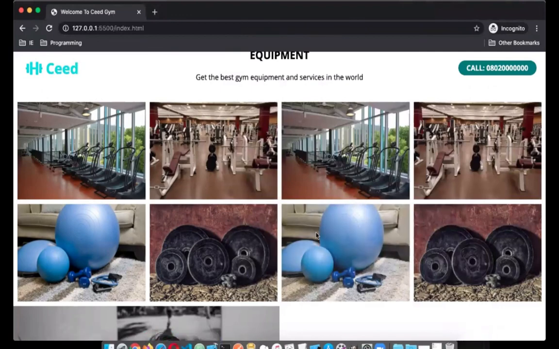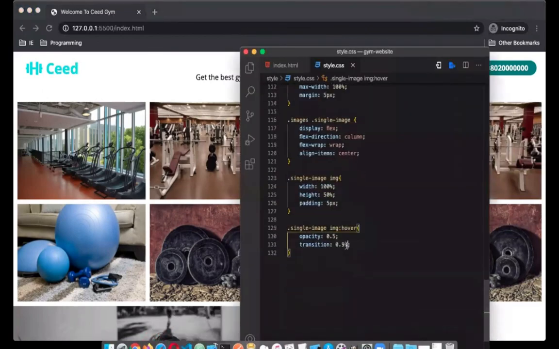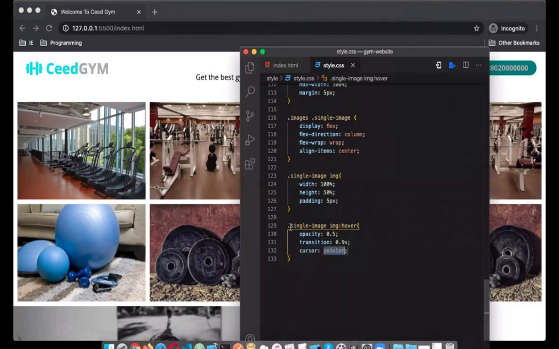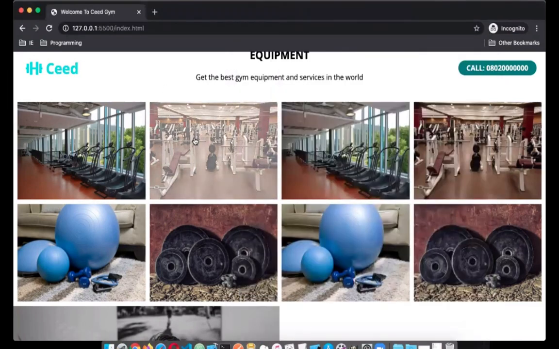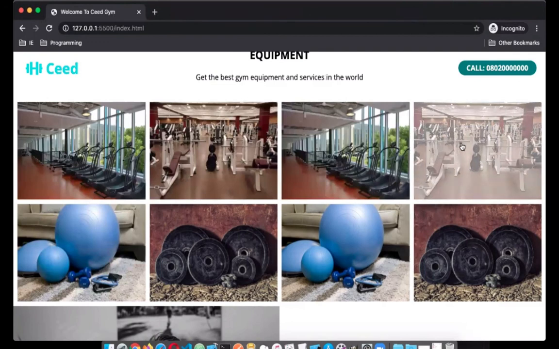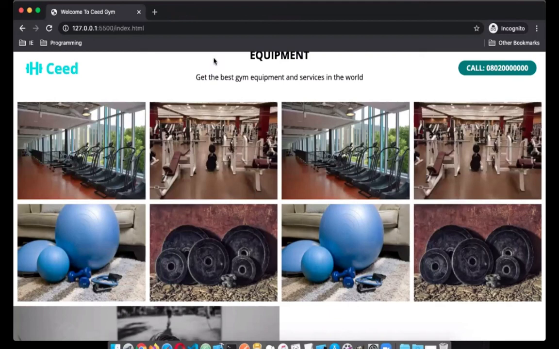Okay, let's give it a cursor of pointer, so when hovering over the image the cursor changes to a fist. Even though we're not going to make the image clickable, you can actually make this image clickable so that when they click on it, it will expand. We're not going to be doing that in this course. You can search for jQuery plugins that handle that. It's actually quite easy to do, and there are more than enough plugins for that. Yeah, that's basically it.